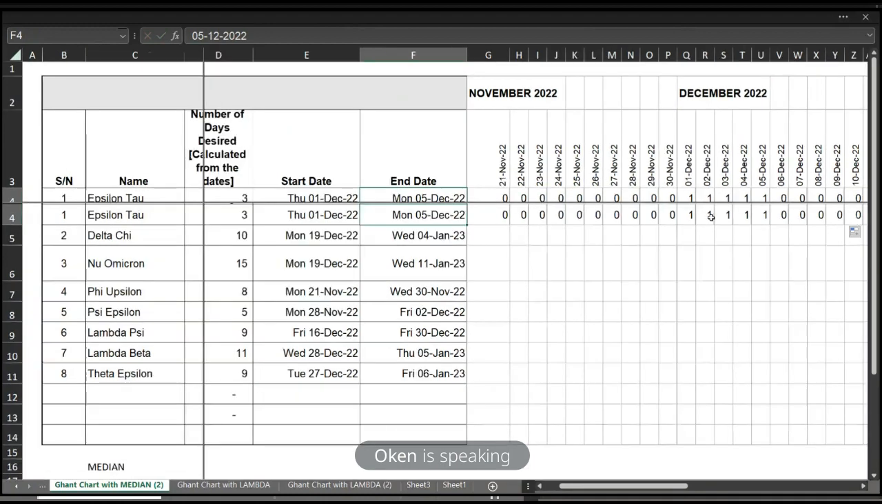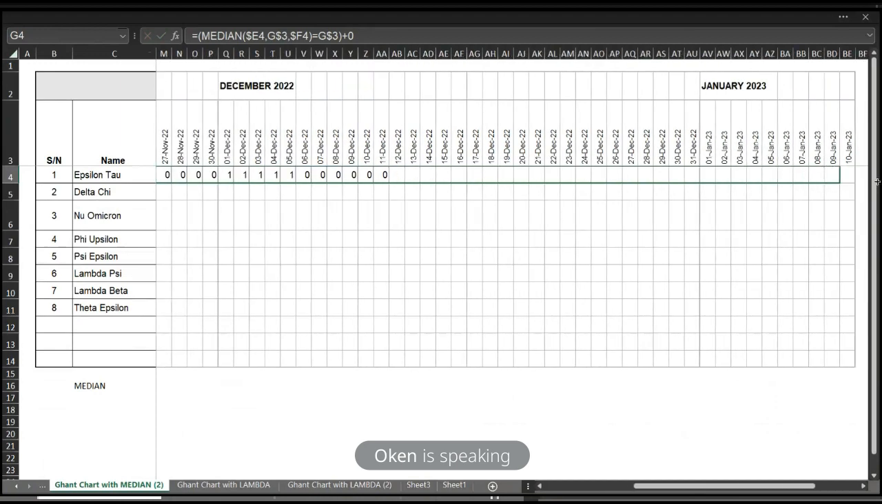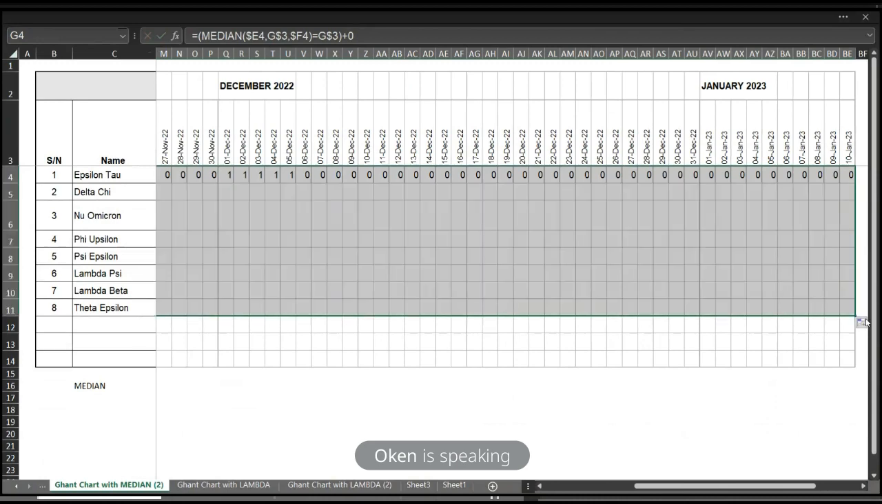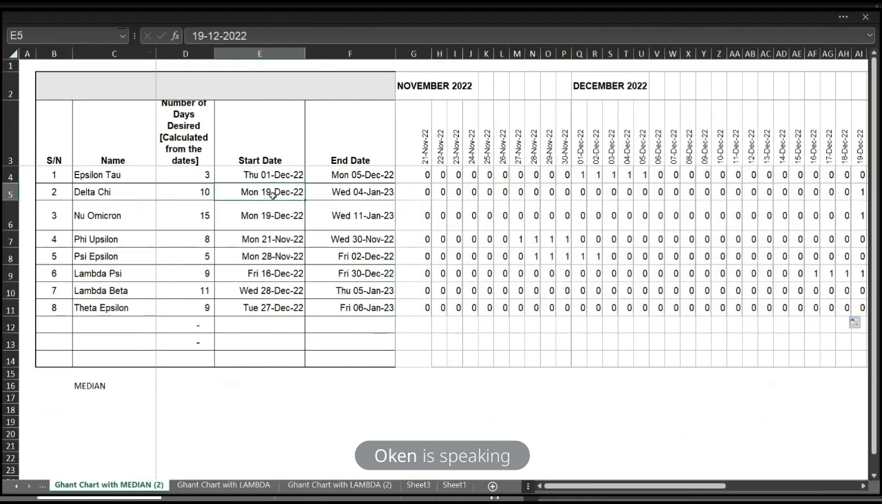All right. And so if I drag that all the way to the right, okay, I get zeros here and there. And if I drag it all the way down, okay, I get the 1s and 0s in different places. Let's change some of these so that it can become more intuitive. Let's make this 19th of November. Okay, 19th of November. And then let's make this 4th of December. Okay, something like this. Sorry, 2022.